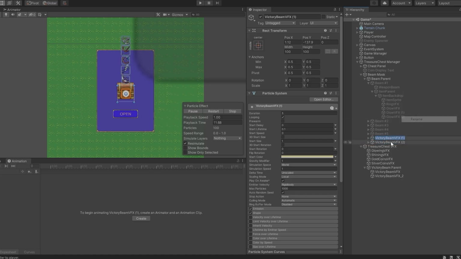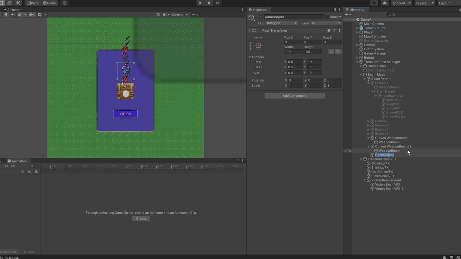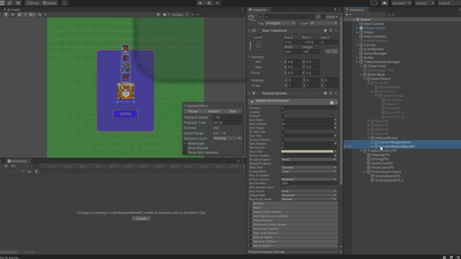And then let's rename this to curved weapon beam. Let's rename this to the same, curved weapon beam 2. So now you have 2 of them. Let's create another parent for it. So create empty game object. Let's just call it curved beams. And then add the 2 of them inside.